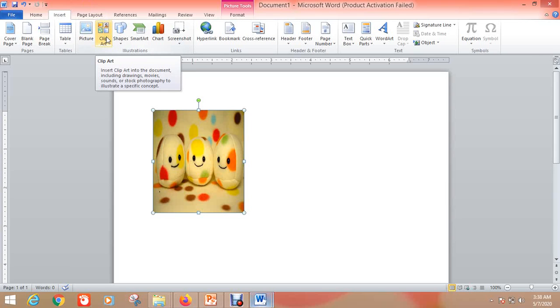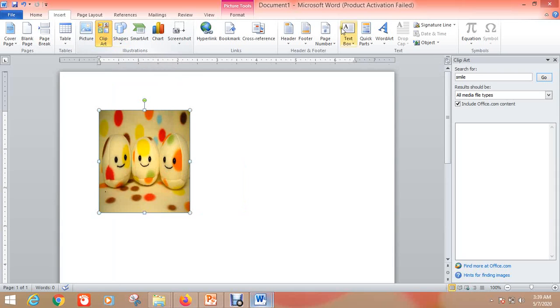Clip art, what is clip art? Clip art is a main library of drawings, pictures, sound that is already saved in your Microsoft Word. If you don't have some picture in your desktop, in your computer, you can add picture from clip art library. Click clip art. See, if you search for something, search for image, right?